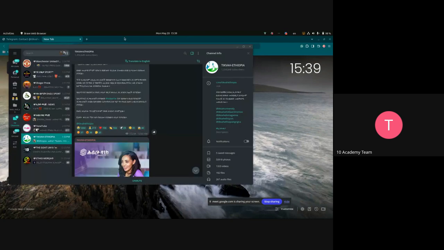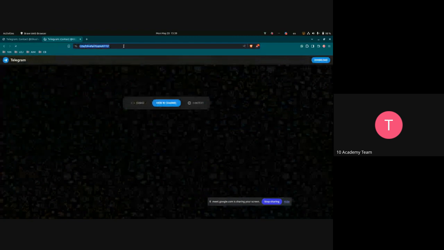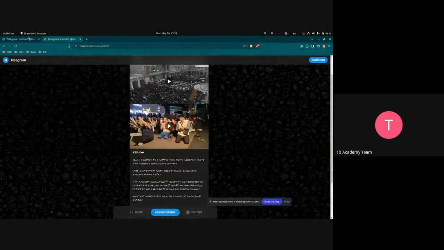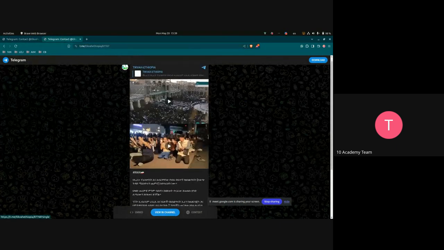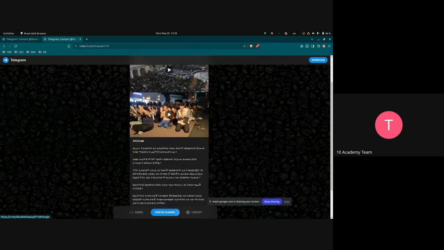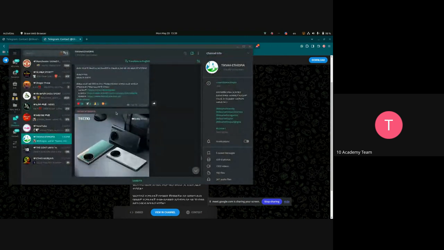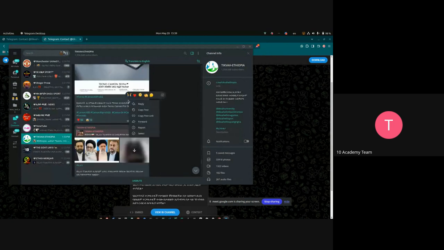Just to show you how it works: the reason it goes from 67 up to 69 is that this post contains two ads. So for example, let's open a new ad and a new post. This one has only one image, so it will be considered as one post.